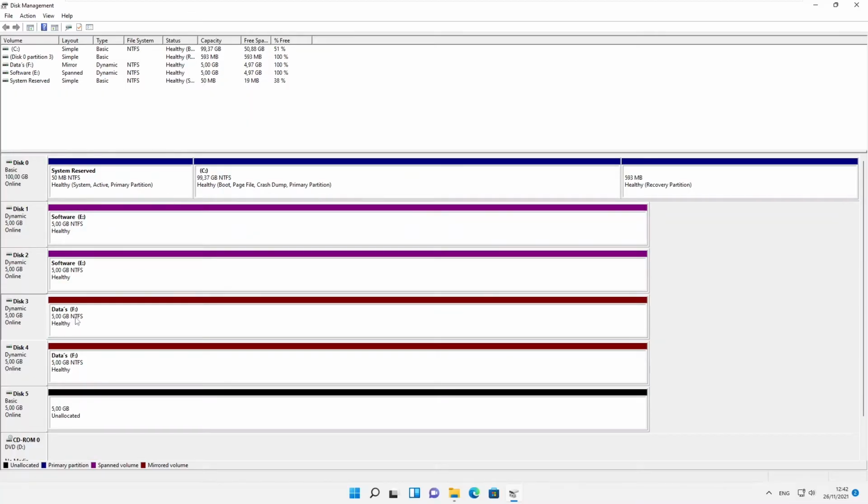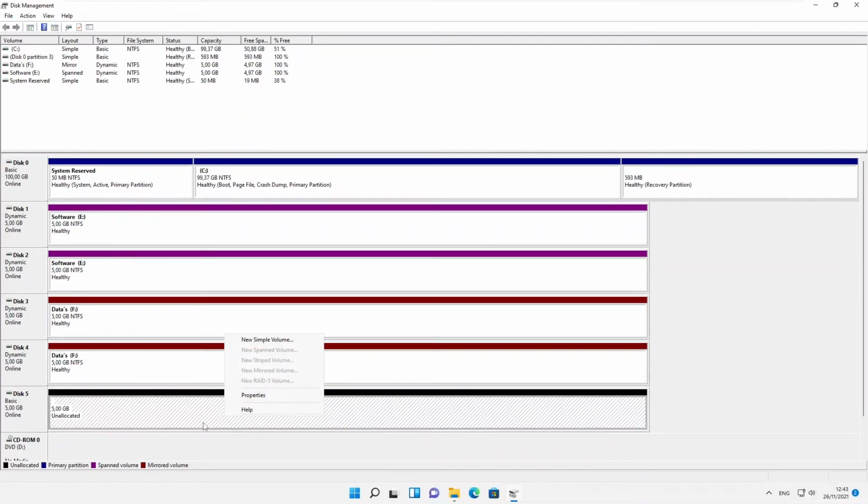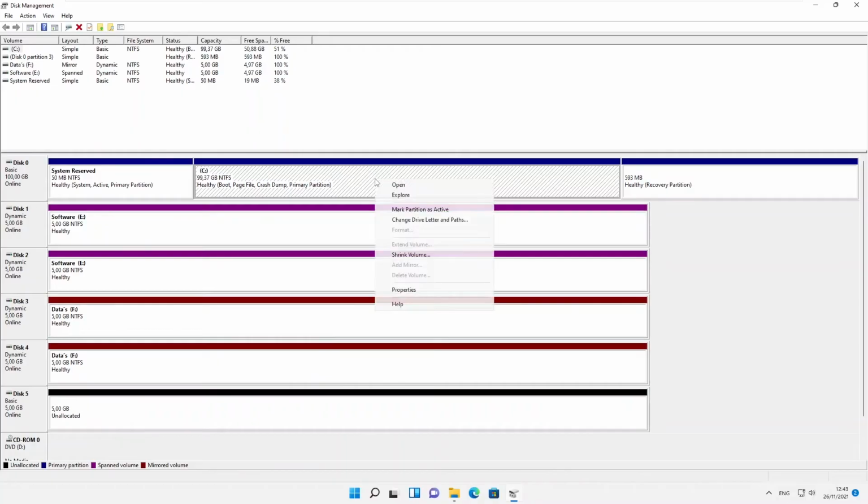What we can also do is this. If I decide to right click, you can see I can remove the mirror, or I can decide to delete the volume. But if I right click on one of these disks, you can see right now I don't have the opportunity to create a new span or strip volume. Why? Because I only have one disk left, and with just one disk left you cannot create mirrored or RAID 5 volumes. Also, if I go to my C drive here, you can see that I don't have the opportunity to extend the volume. I can only shrink this volume because this is a different partition.